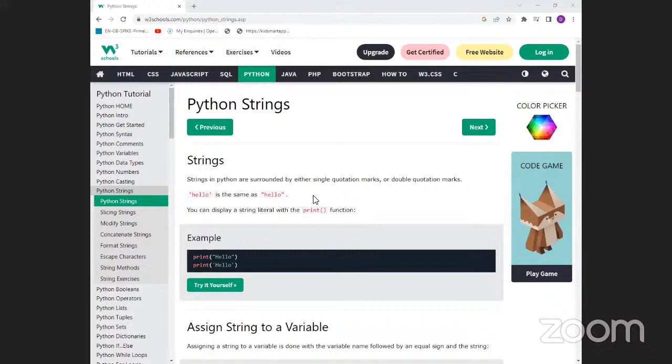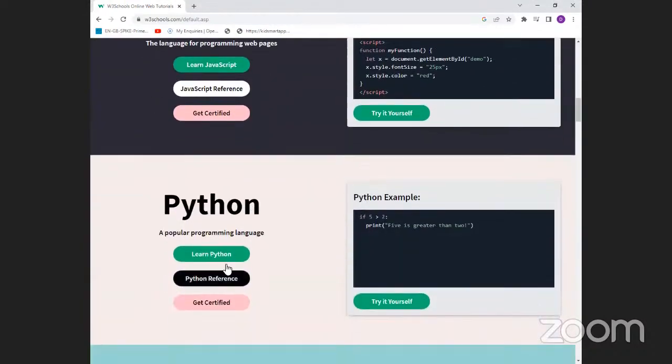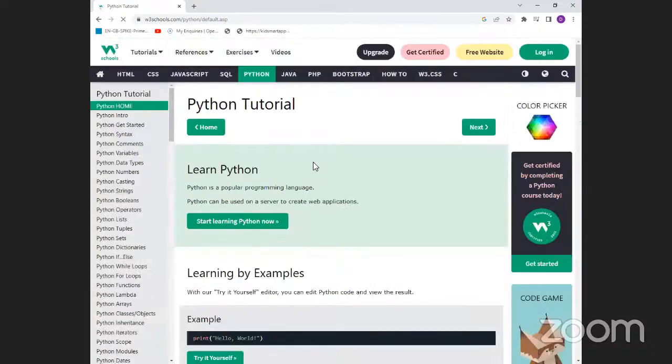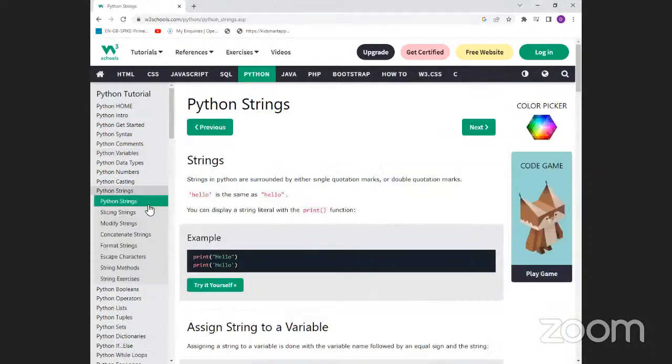Looking at strings. But first, to get on this website, just search up w3schools.com. It will then bring you to this page where you can either type Python and once you enter it, it will bring you to the page, or you can scroll down and press Learn Python. It will then bring you here, and I'm on strings and I'm doing the first one.